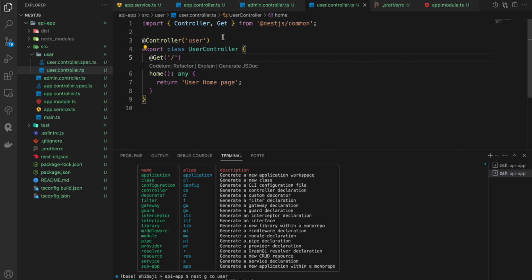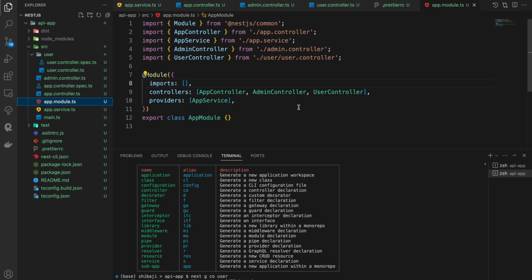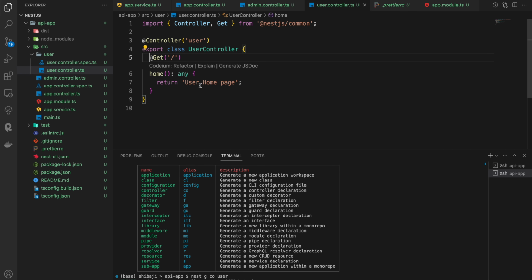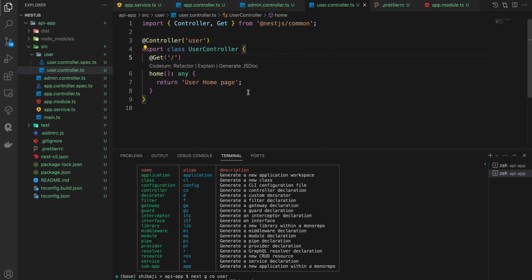Okay, so when this controller is created, it is automatically added into the app module section, and once it is added, we can see the output from the user section. So this time we can also get the user home page options through this particular controller. Okay, so this is the very basic controller option which can be created this way.